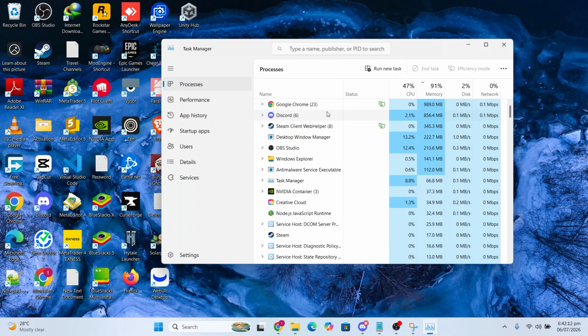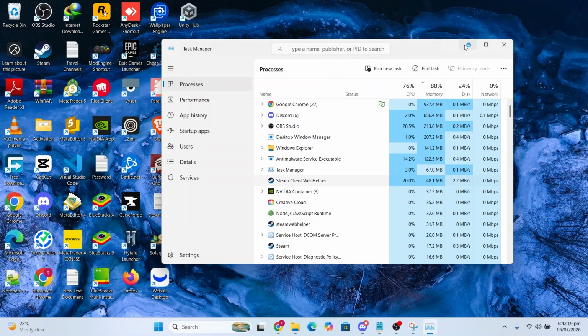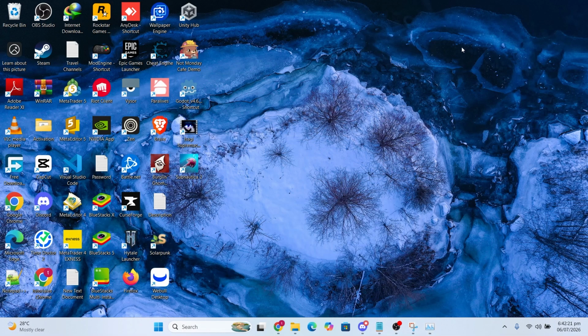Now if it still doesn't end, what I want you to do, go ahead and click on Steam Client Web Helper as well, and then end that task as well. And that is how to force quit Wallpaper Engine.